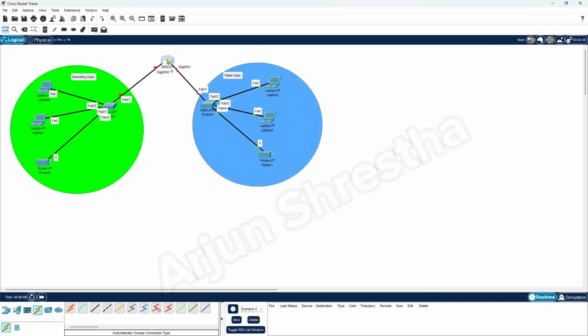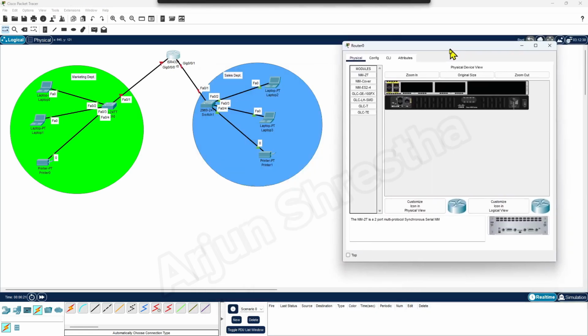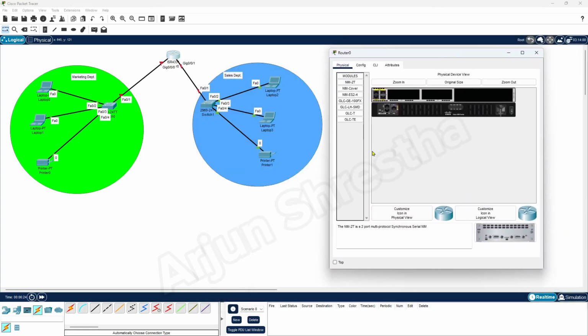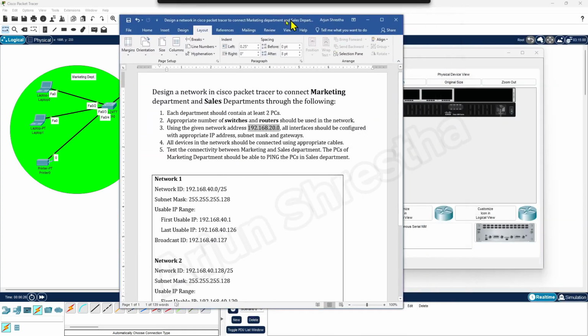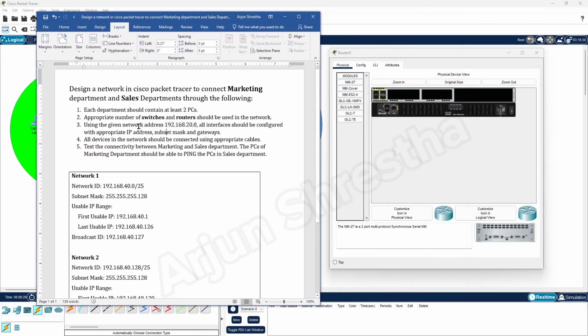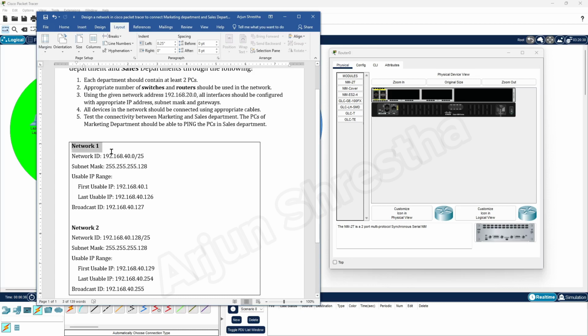Now what do I do now? This is our main router, right? So this router we have to configure first. Okay, so that's why I'm going to click here on this router. Okay, and here let's see this router. Our network address is 192.168.20.0. Okay, so I make here two networks, one network, two network, right? So network ID is this one, right? So this is our network ID.